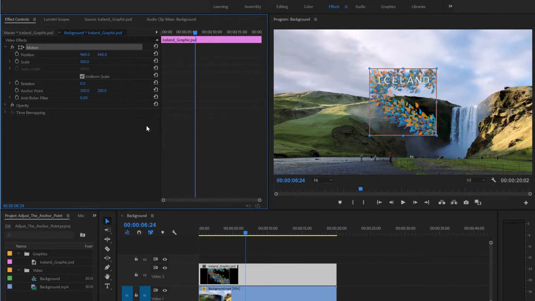Now when you look at the position controls, for example, in the Effect Controls panel, they may not make a lot of sense on first inspection. Why would the position for this graphic be 960 and 540? This is the x-axis horizontally, and this is the y-axis vertically. Well, the answer is that the position is actually the position of the anchor point.